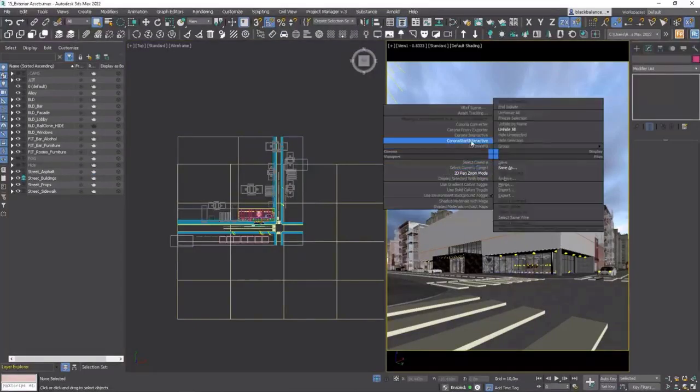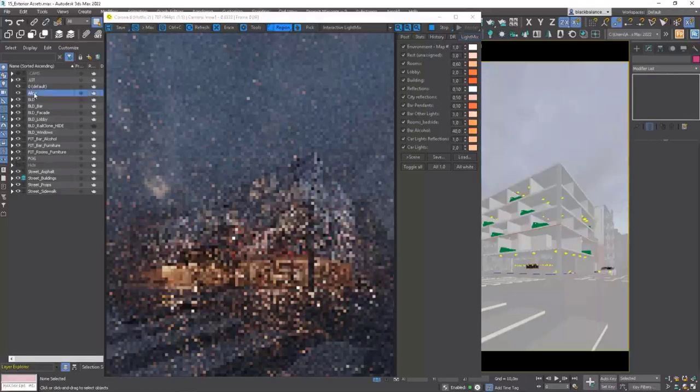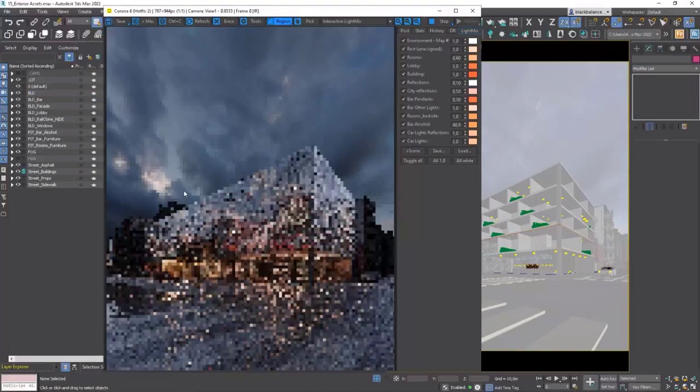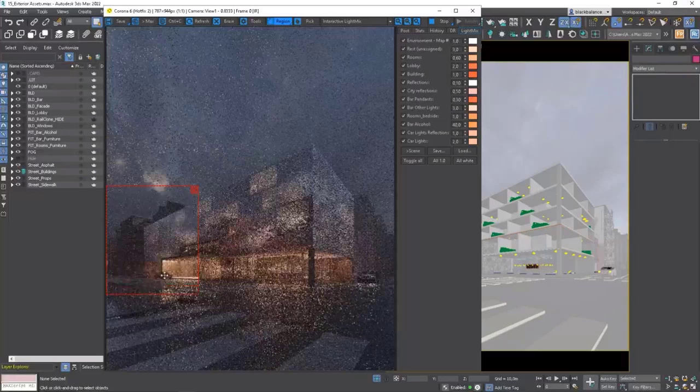Okay, let's start interactive rendering and let's see the results. In the meantime, let's turn on the fog layer. And let's delete this alloy layer to keep our layers clean. The rest looks fine. Okay, let's use the regions to render the building quicker.